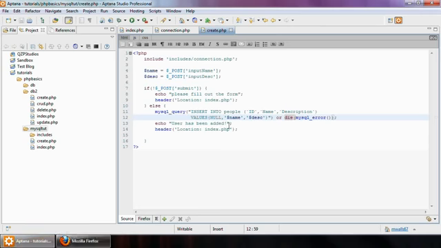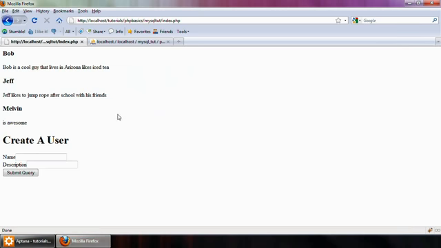And the reason we don't see anything is because it's redirecting us to the home page, which I guess is an unnecessary HTTP request, but I'll go over that in a tutorial like Ajax or something.